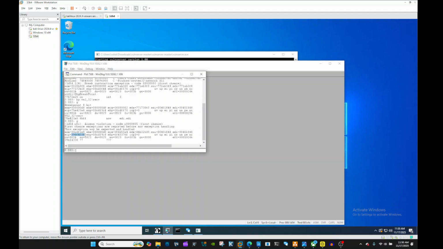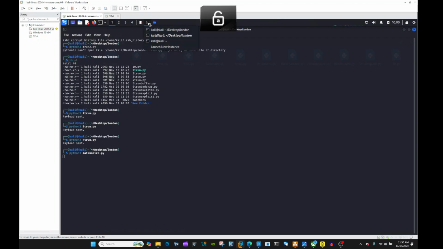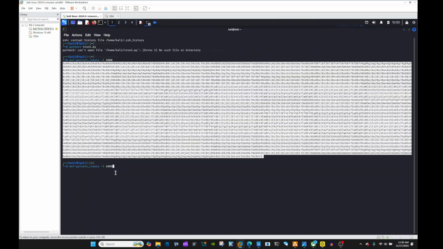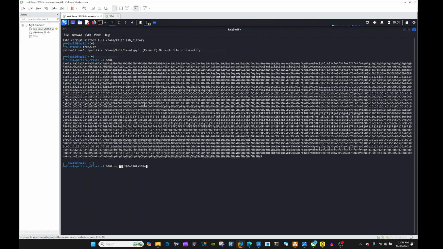So just let me copy that. Let's come back over to our Kali Linux and let's do pattern offset. And let's put our value here. Here we go. So our exact match at pattern offset 2006. So that's right up to our return address. So now I have a buffer I need to fill with A's for 2000 bytes.